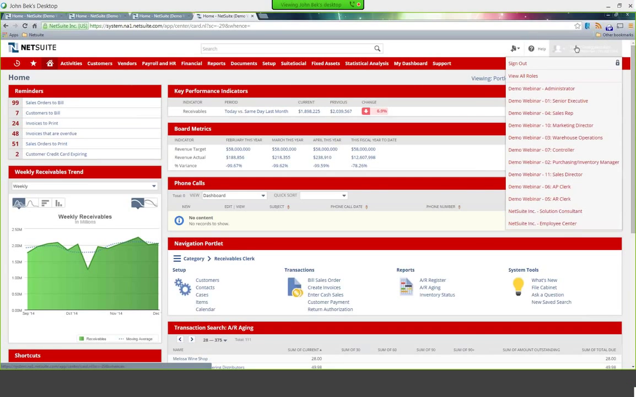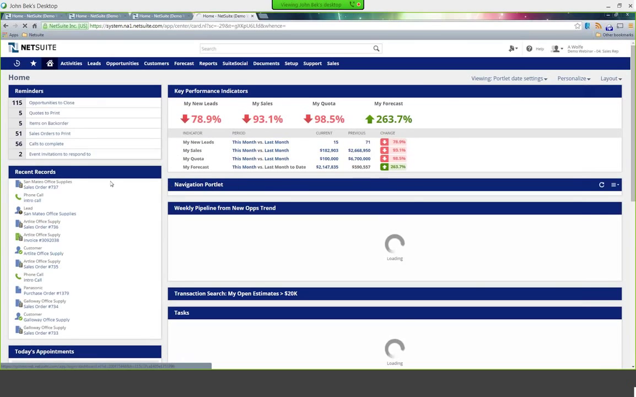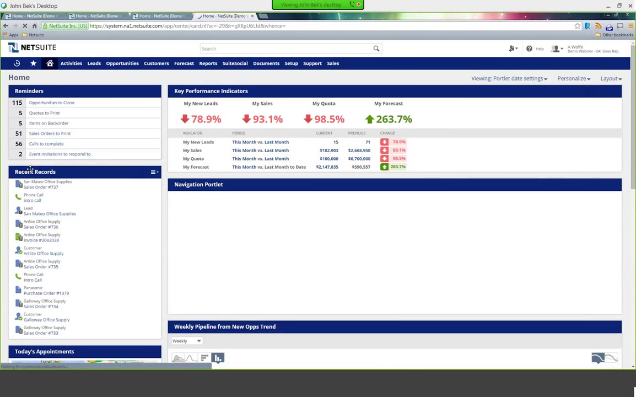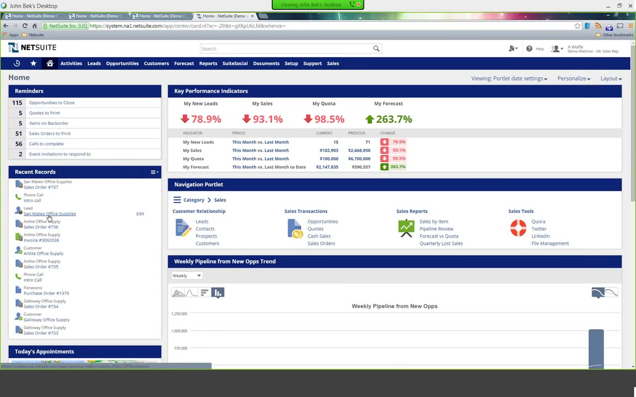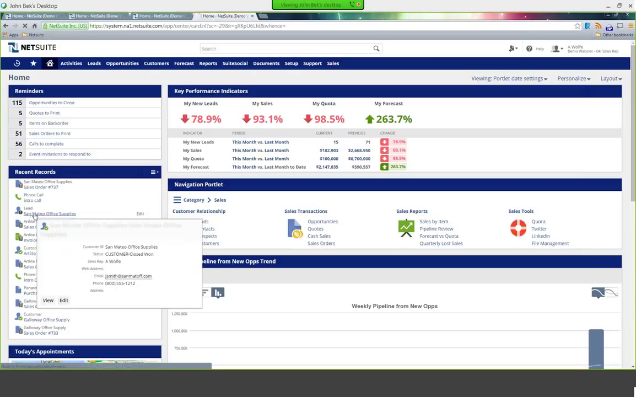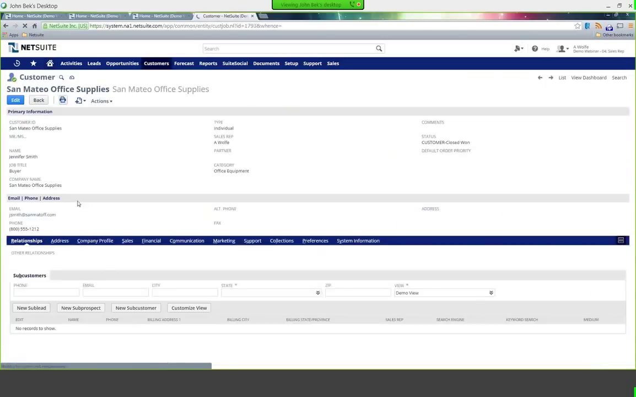And so what I'm going to do is pop back over to my sales rep and just kind of get some perspective on his history. So we can see his recent records. We can see he had a lead called the San Mateo Office Supplies down here in the mid left. I'm just going to click on that. We can see if I click on that now that lead is a customer because we took an order and we processed it. So that lead is a customer.